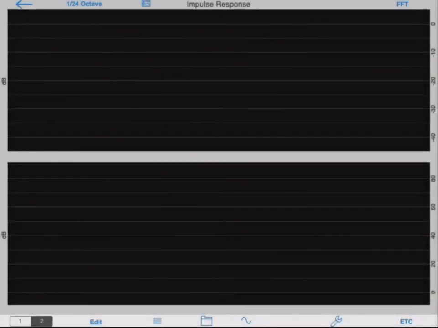This is the blank analysis screen you will see when you first open Impulse Response. You can analyze an IR in two ways, either by recording a new impulse as described in the previous section, or by recalling a previously recorded IR, which is what we will do here.